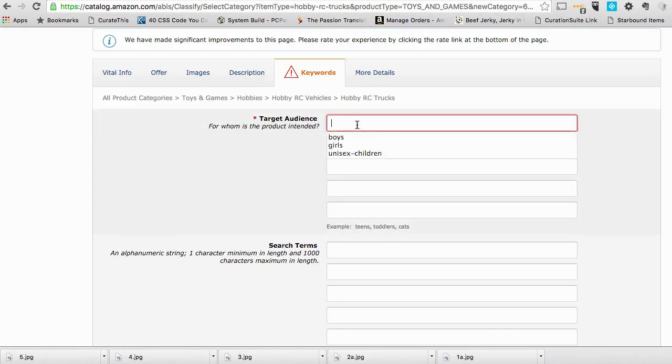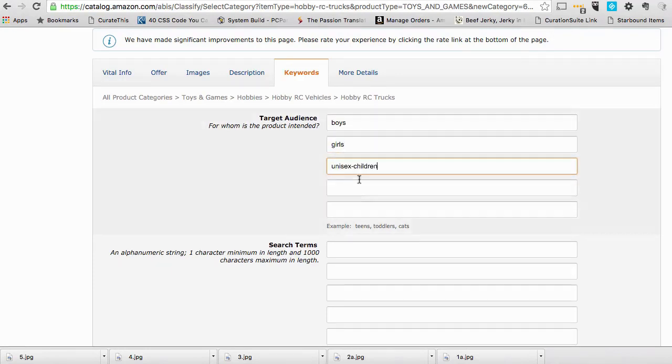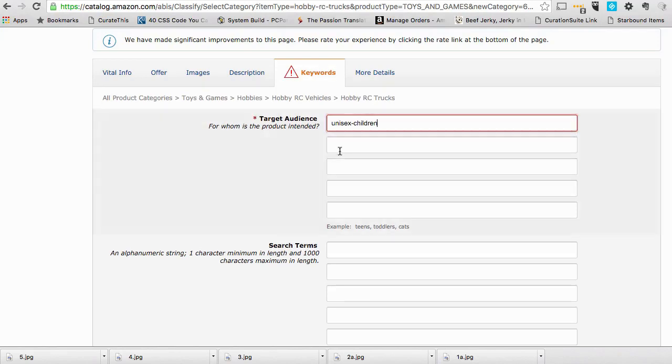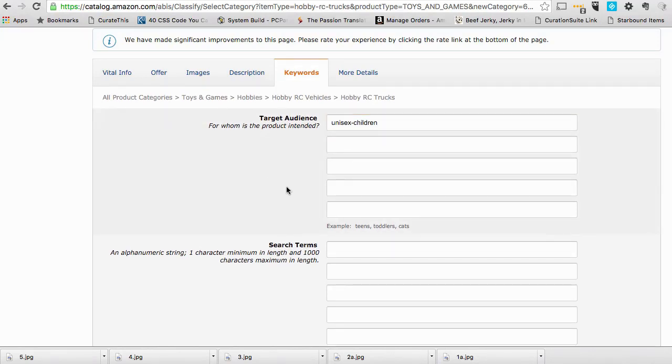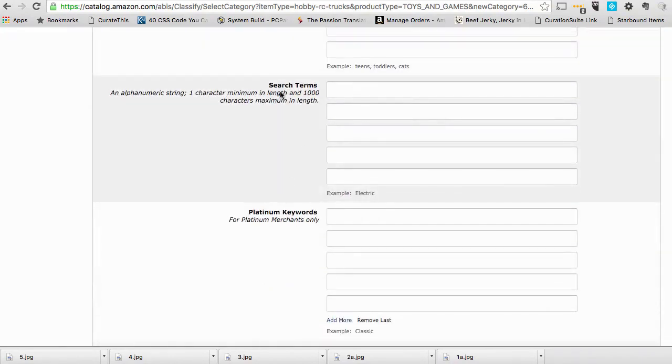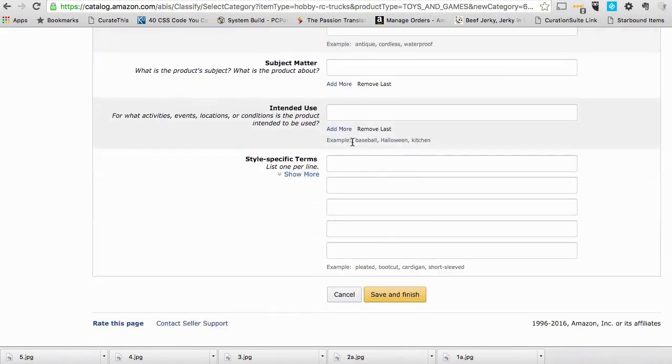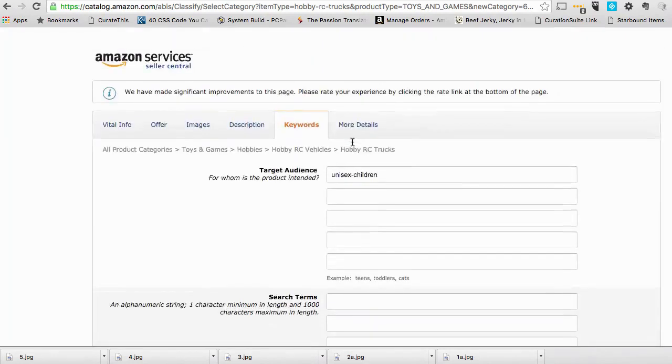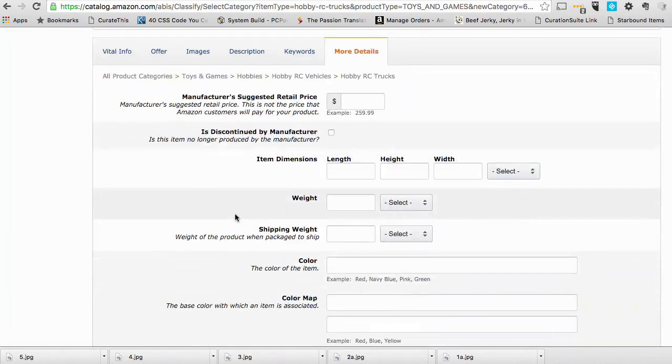Target audience. Let's say boys. You can say girls here. You can say unisex, children. I would even say unisex. This one's tough because I don't do toys that much. Let's say unisex children. I'm just gonna leave it at that. Search terms, I don't really care right now. Honestly, I don't even care about any of these things right now.